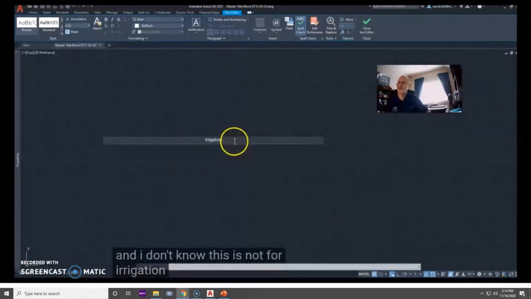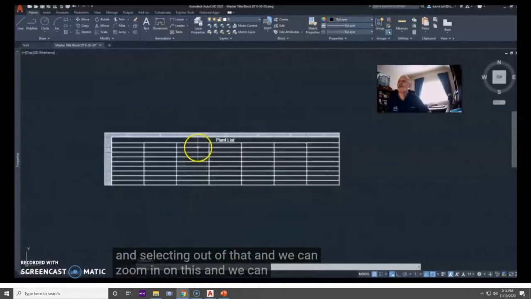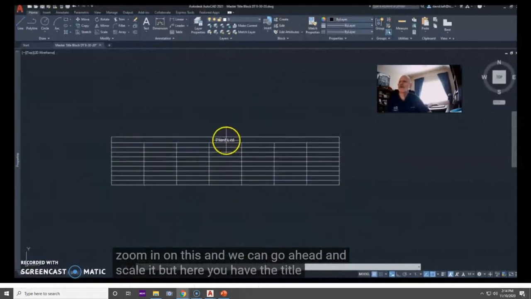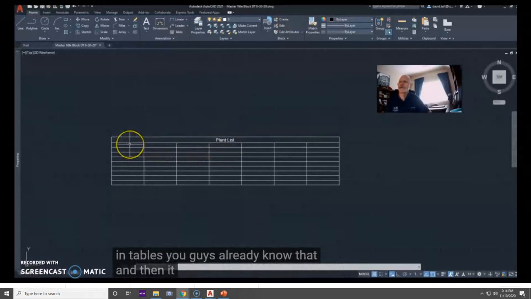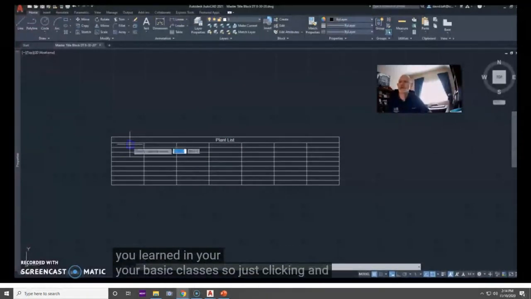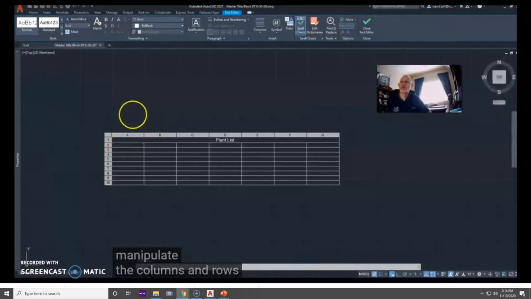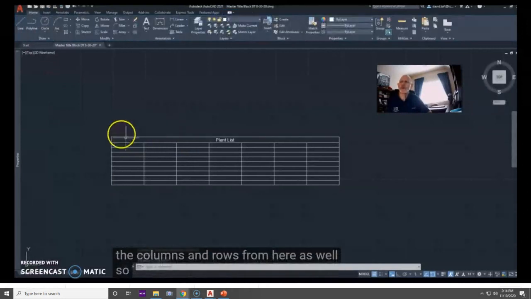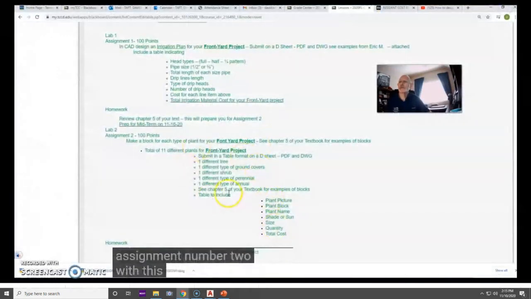And this is not for irrigation, I'm sorry, this is for the plant. Selecting out of that, we can zoom in on this and go ahead and scale it. But here you have the title of it. That's where it defaults to in tables, and you guys already know that. It works much like Excel, like you learned in your basic classes. So just double-clicking in the cells, you can start typing and manipulate the columns and rows from here as well. So that table will be required in assignment number 2 with this information.